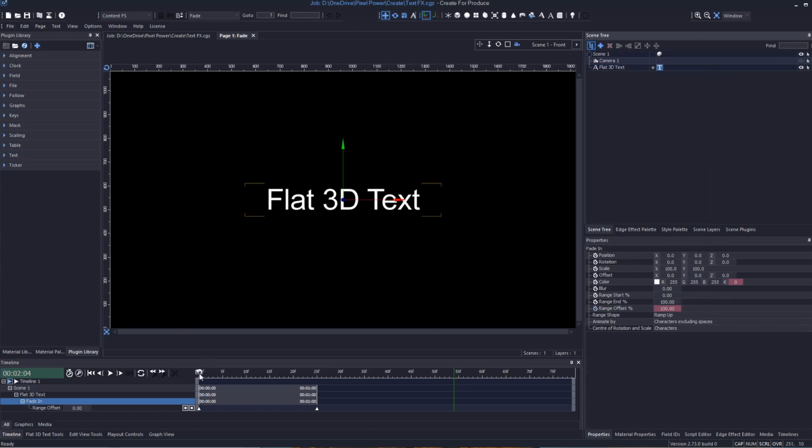We can see down in the timeline that that has been added, and if I scrub backwards and forwards on the timeline you can see the fade in. It's fading in character by character.